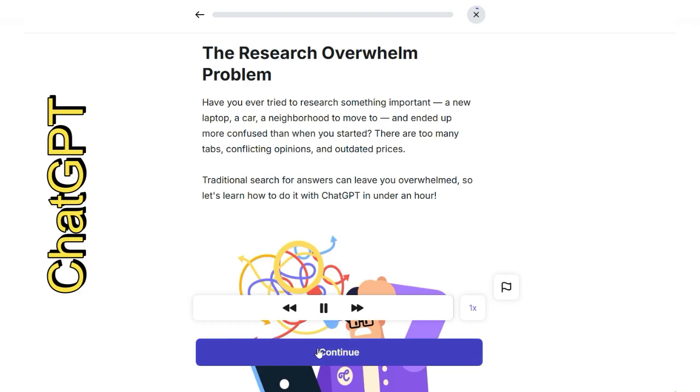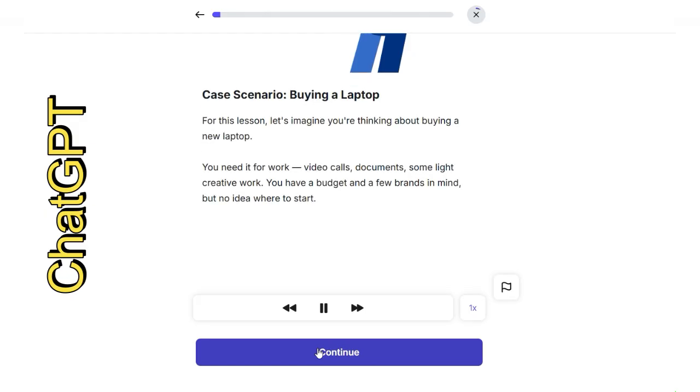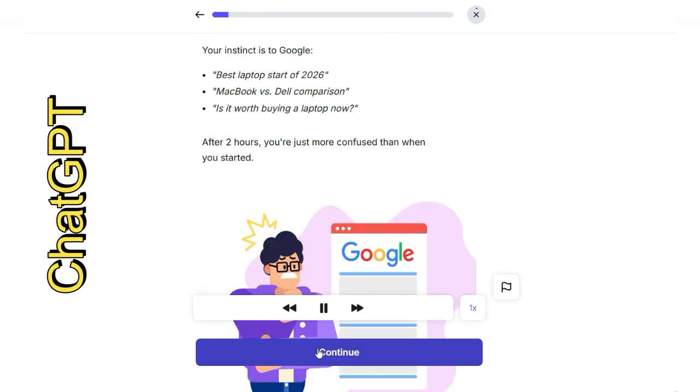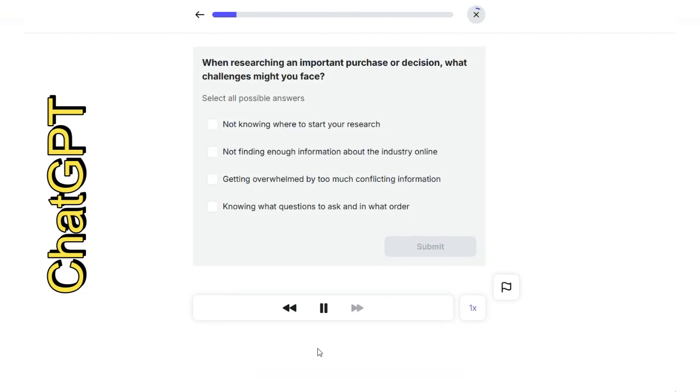The research overwhelm problem. Have you ever tried to research something important? A new laptop? A case scenario: buying a laptop. For this lesson, let's imagine you're buying one. Your instinct is to Google: best laptop start of 2026, MacBook versus Dell comparison, is it worth buying a laptop now? After 2 hours, you're just more confused than when you started. When researching an important purchase or decision, what challenges might you face?